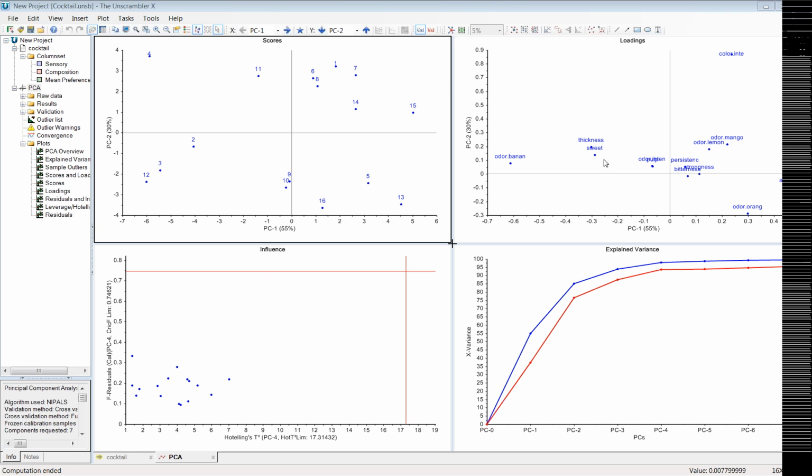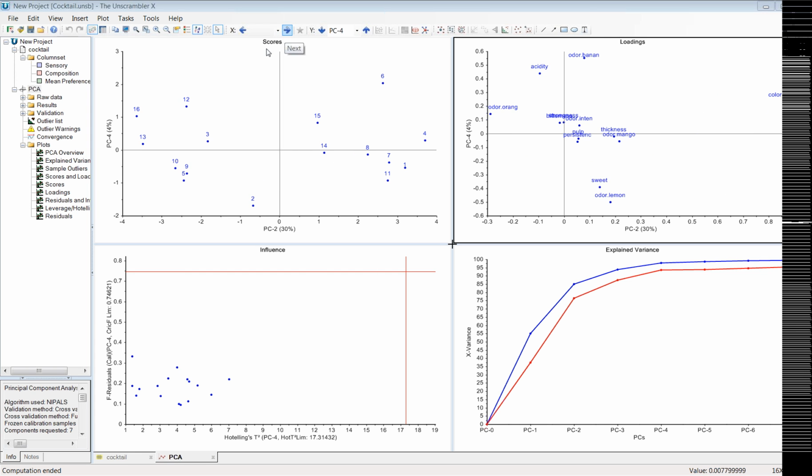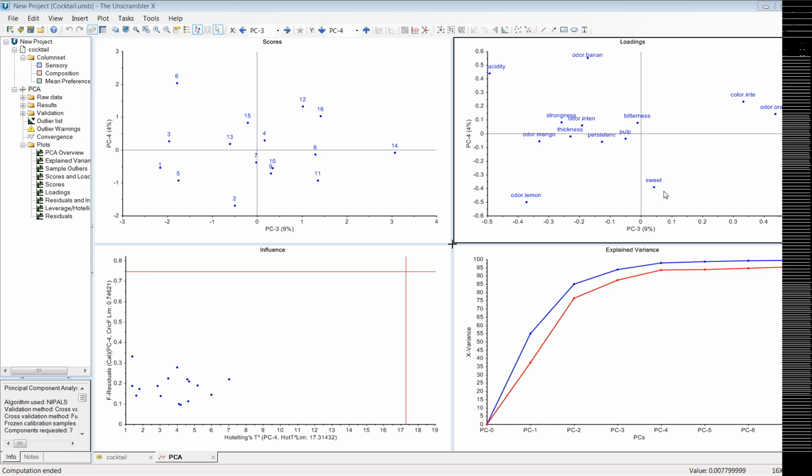Now another thing we can do, let's look at our other principal components. So we'll put 3 and 4 on here now. And we can see that principal component 3 looks like it's mostly due to the orange odor and the color intensity, and a little bit negative in acidity and mango. And then principal component 4 looks like it has a decent loading on the banana and then sweetness. So principal component 4 probably explains sweetness the most.